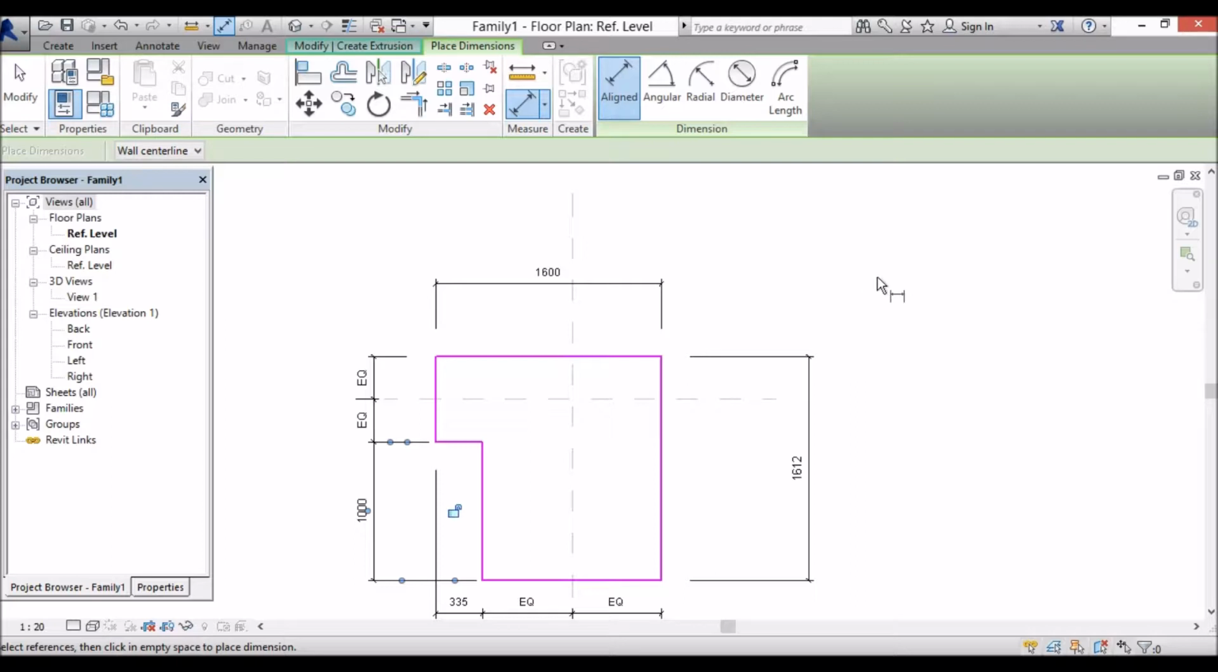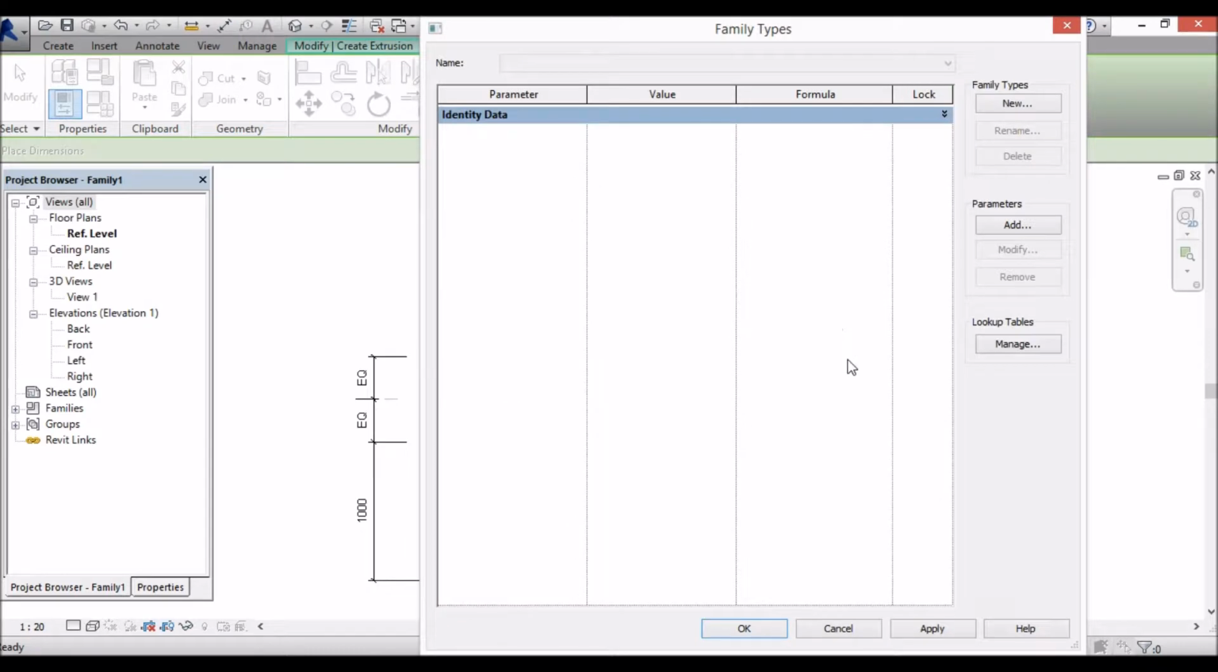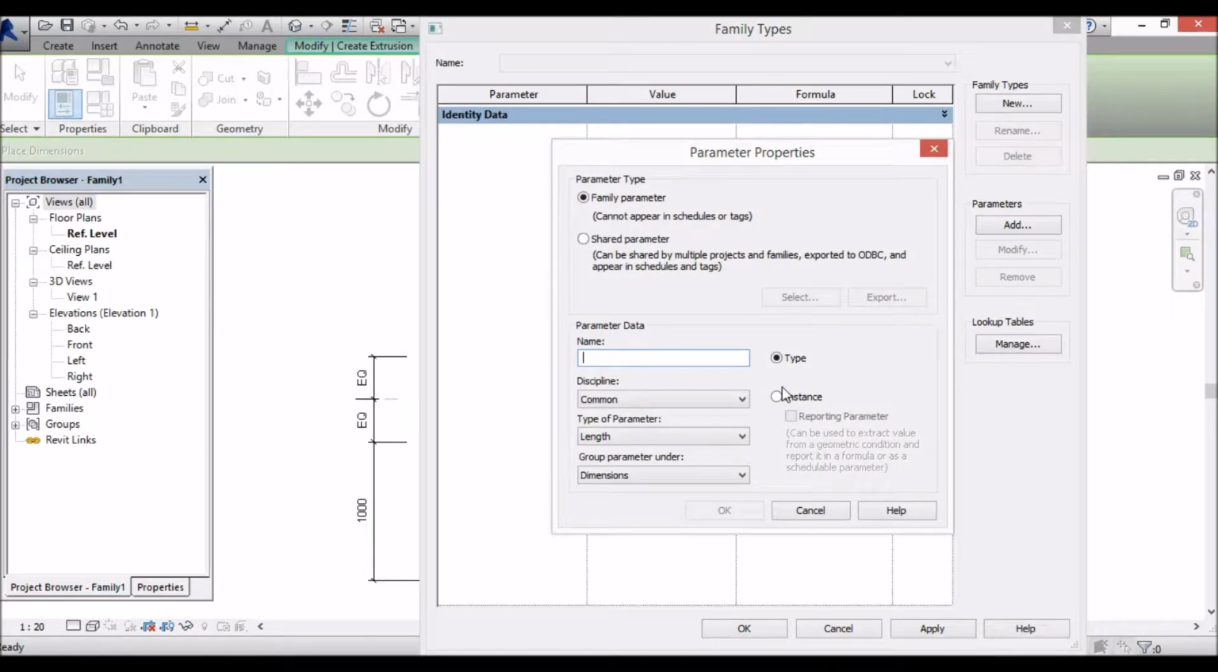Okay, so we've now drawn the shape, which is step 1. We've applied dimensions to each side of the shape, which is step 2 of the workflow. Now for step 3, which is to create parameters for this shape. To do that, we go up to the top here, click on Properties, click on this button here, which is Family Types, and we will now add parameters. So to do that, we click on the Add button and type in your parameter name.